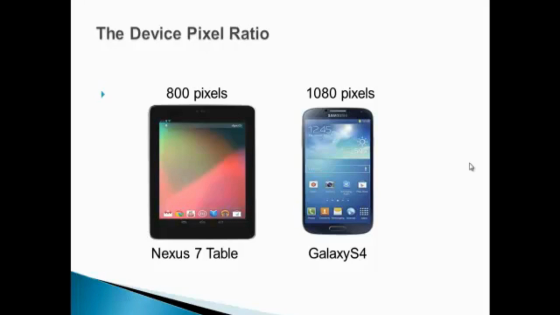As you can see, there are two devices. One is the Nexus 7 tablet and the other is the Galaxy S4. The Nexus 7 tablet contains only 800 pixels wide. Wide means width. The Galaxy S4 phone is actually 1080 pixels in width. Both are of the same dimensions.